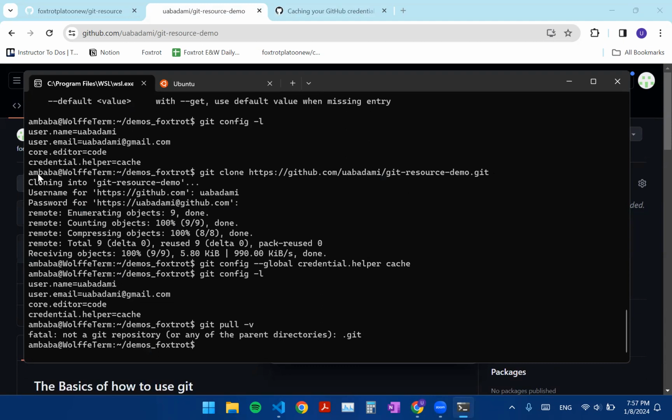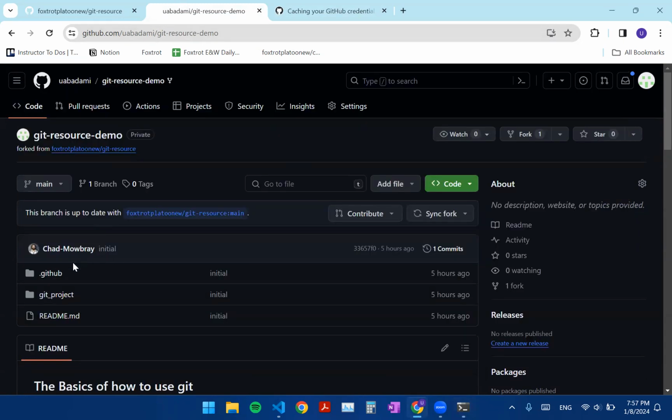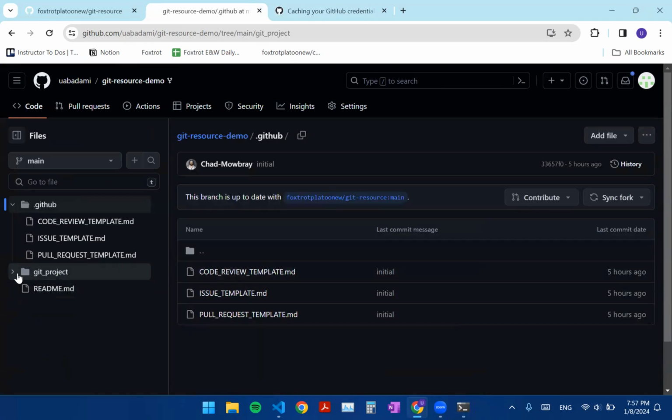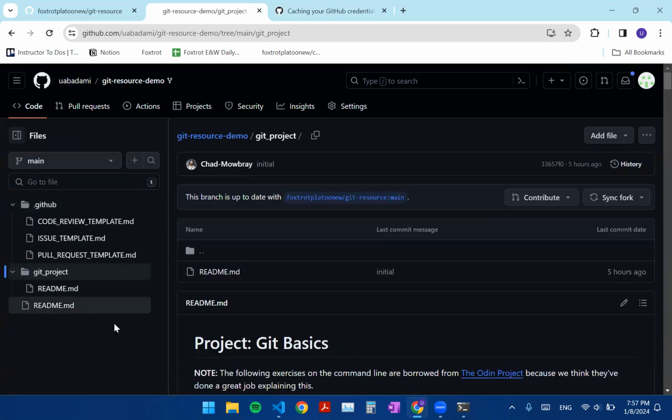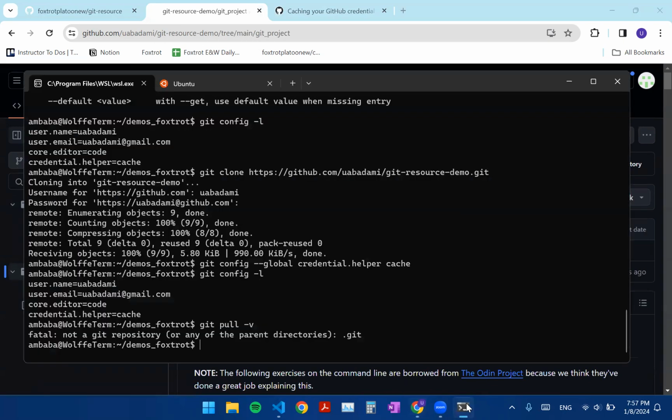So what that does is it'll essentially ask you for your username and password, or ideally it shouldn't once everything's cached. And then it'll count how many objects are in this GitHub. So we've got the .github here that has 3 things. We've got this Git project that has 1, and it comes up with 1 or 2 more. I think there's probably a git ignore and 1 or 2 other files in there. And it says that there's 9 objects. It's going to count them, it's going to compress them onto your computer, and it's going to put them on your computer in a folder.